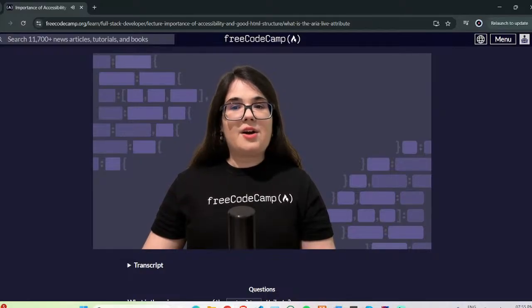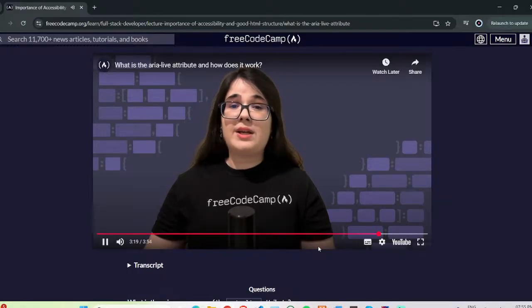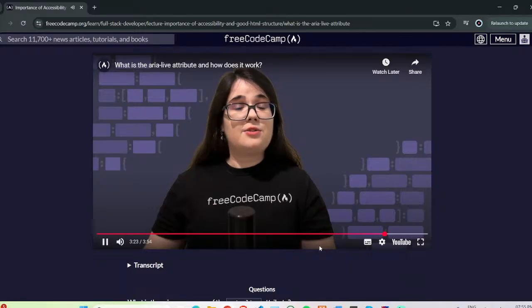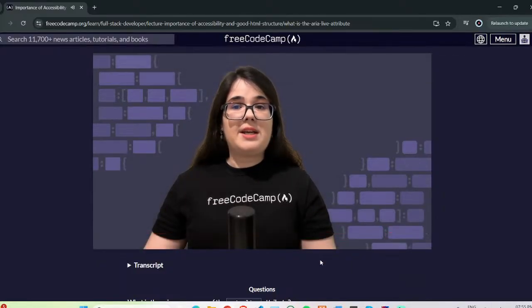Choosing the right ARIA Live value depends on the priority of the updated information. If the updates are urgent, you should notify the user immediately with assertive. But you should use this only if the updates are really urgent, because sudden interruptions can potentially disorient users and affect the user experience. If the update can wait until the next task is finished, you should use polite instead.